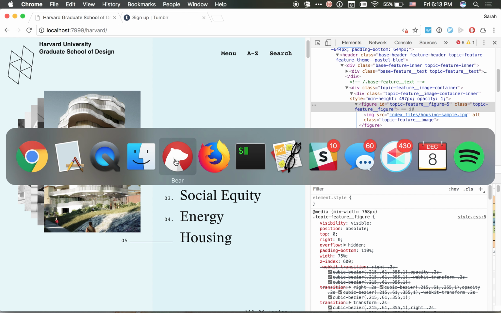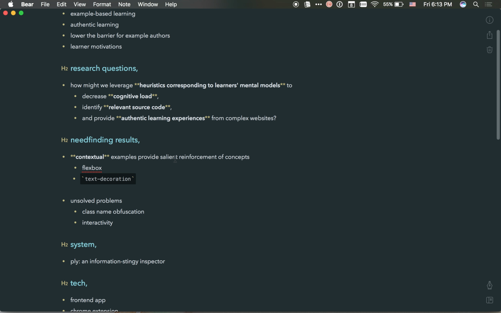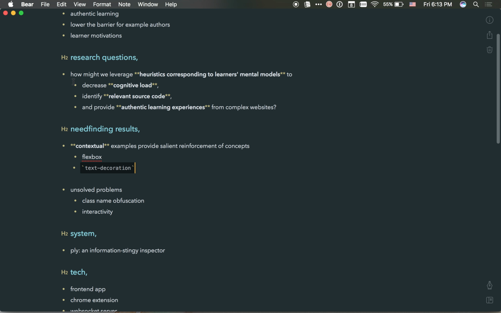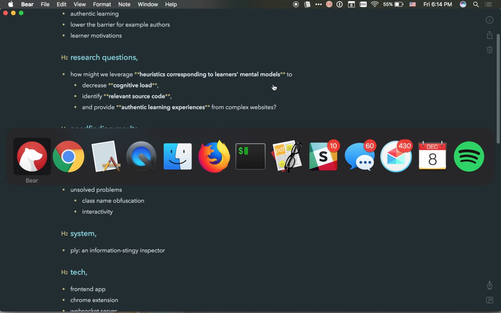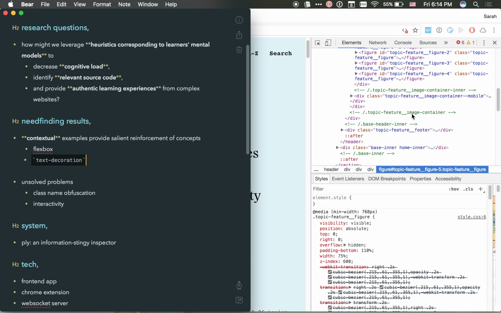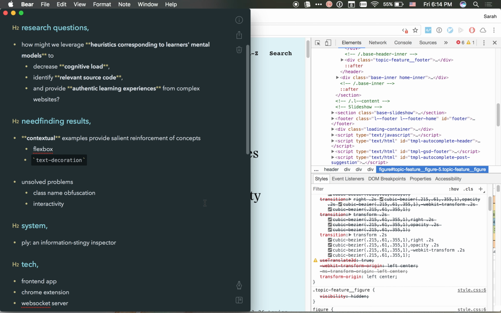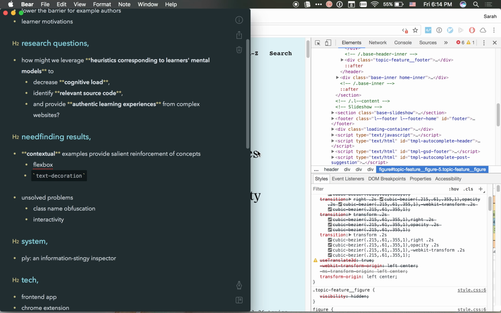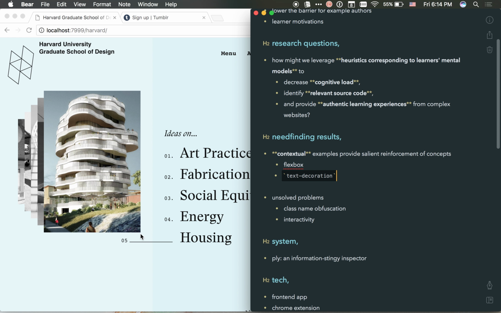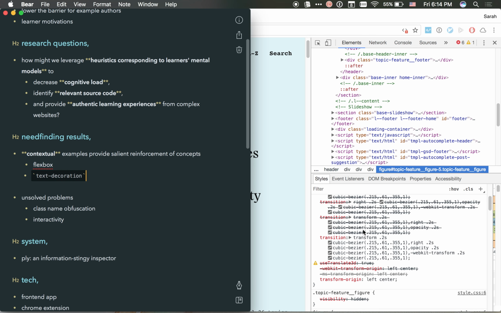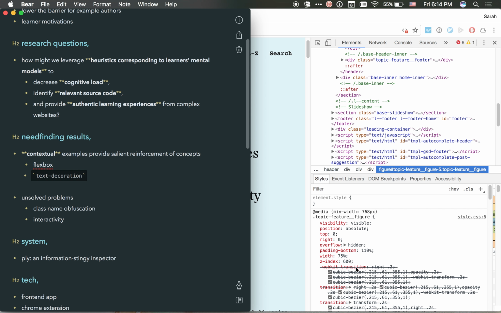So let's transition a little bit to talking about the motivations and research questions for the quarter. The main question we wanted to ask is, how might we leverage heuristics that correspond to learners' mental models of design tasks in order to decrease their cognitive load when inspecting a really overwhelming interface, so like this one here, identify the relevant source code that matters and will allow them to replicate the feature of interest over here, and finally, provide authentic learning experiences that let them see the kinds of code that professional developers would write and model those practices when they're constructing their own websites.